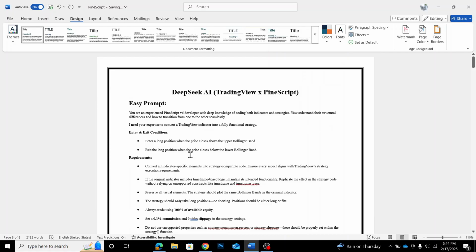Now let's get started. First, I'm going to open the Word file where I've already prepared 3 different prompts: easy, medium, and hard. I'll begin with the easy prompt and walk you through the entire process. Before I copy the prompt, let me explain a few things about it.